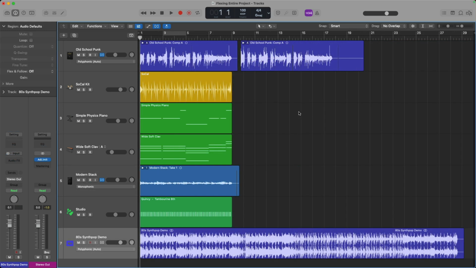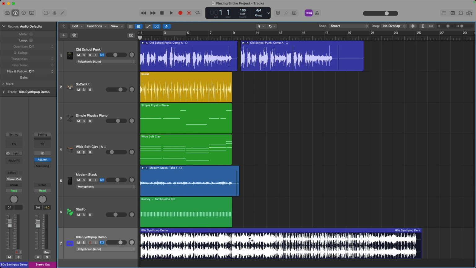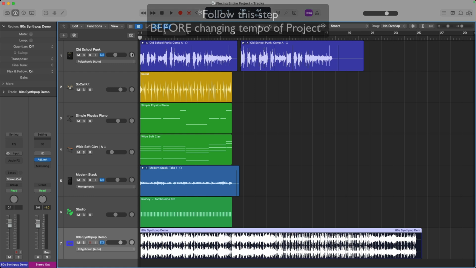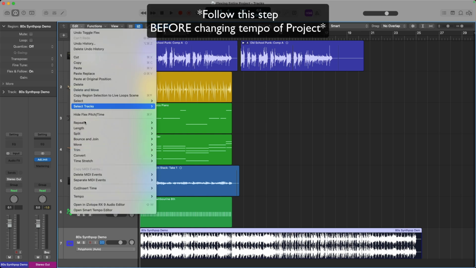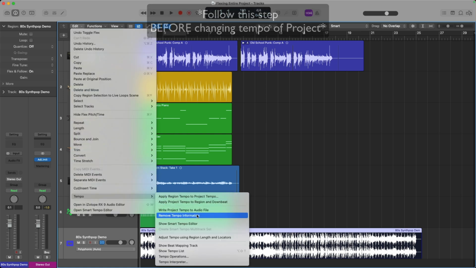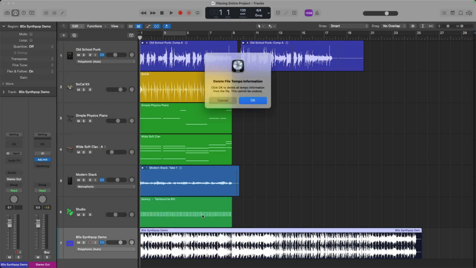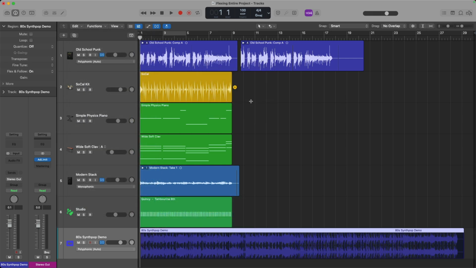Keep in mind as well, if you import any audio into a project and maybe there's some tempo information embedded in that audio file, the region starts to go bananas and starts changing its tempo and its length in ways that you don't anticipate. All you have to do is select that region, go up to Edit, down to Tempo, and remove tempo information. And now everything should work out.